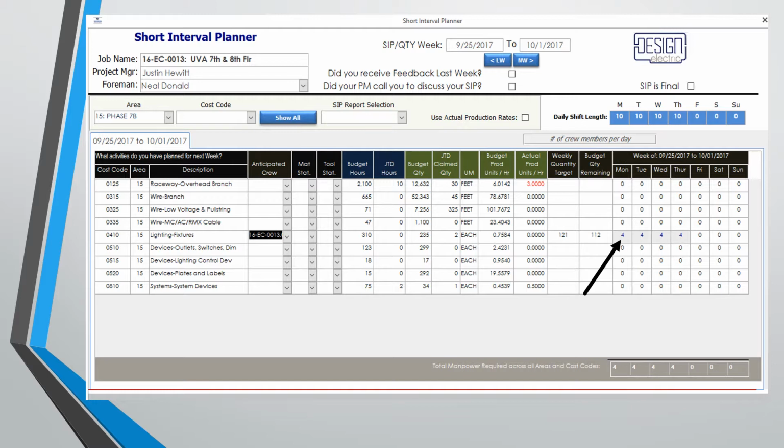Just as in other parts of this program, you can use the filters at the top to work on just one area or cost code at a time. This helps reduce the number of choices and makes the entry much easier. Let's say that I need to get all these light fixtures installed by October the 1st. First, I make sure that I'm on the right week and that I have my daily shift lengths entered.